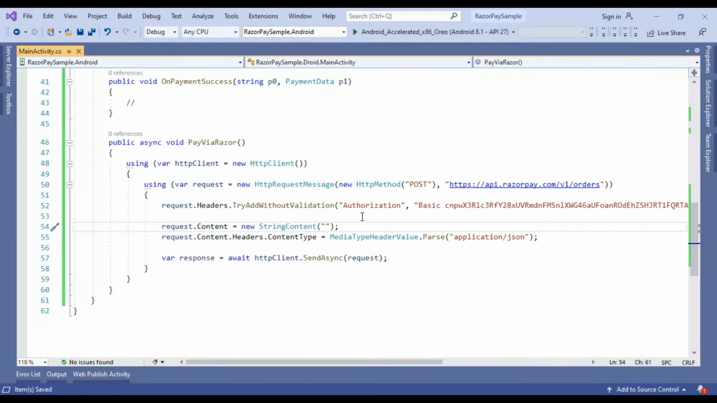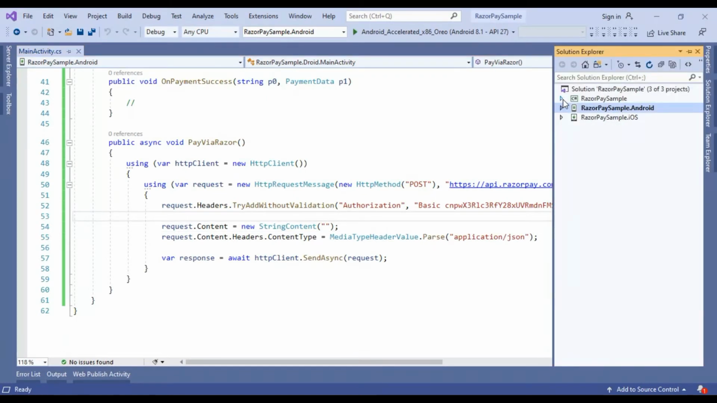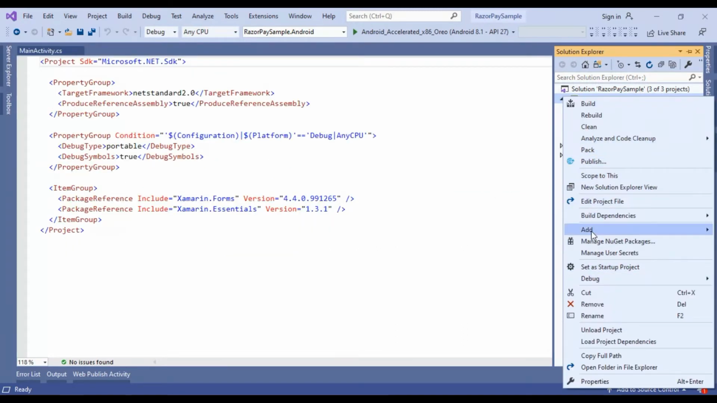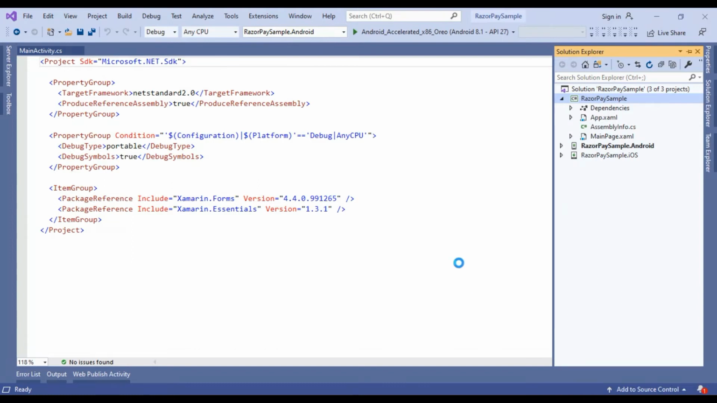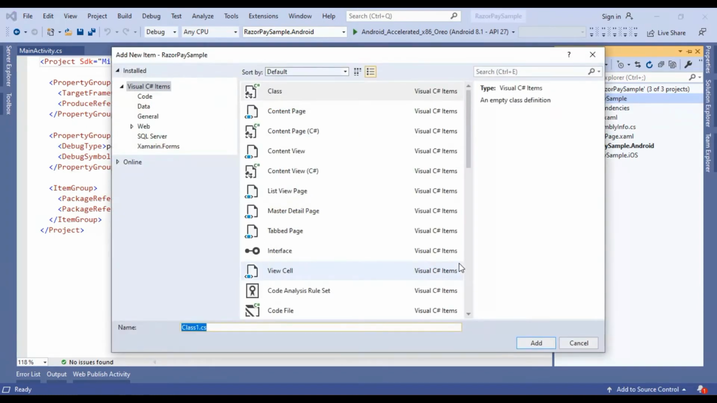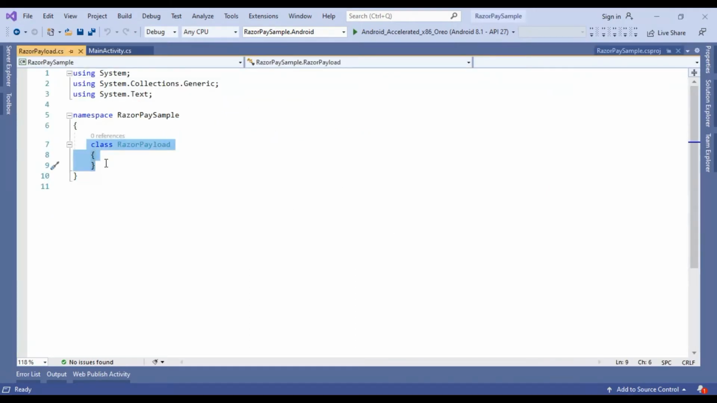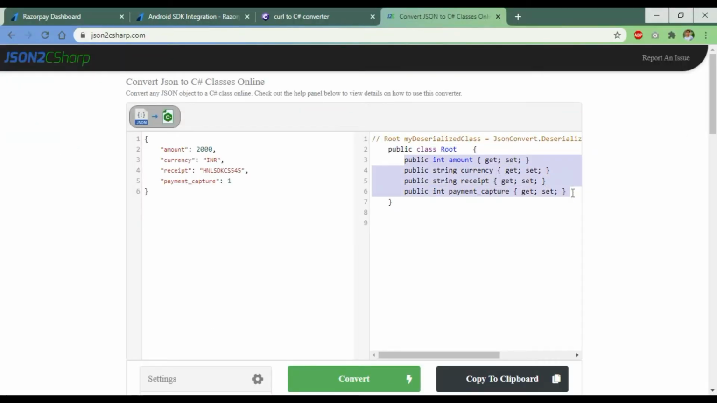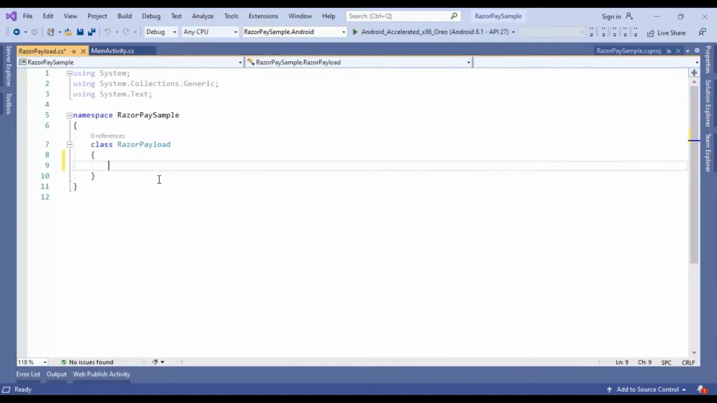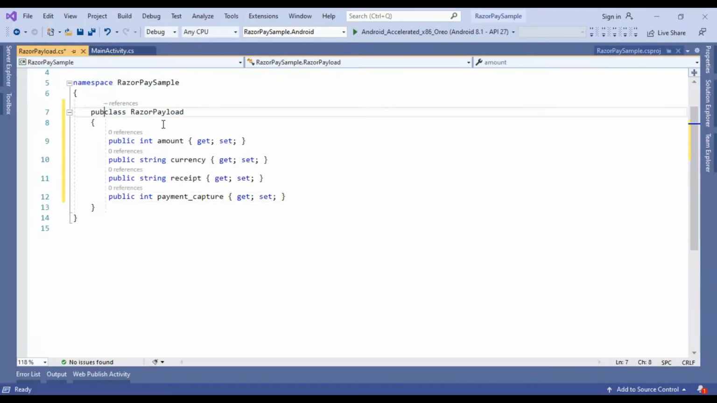Now we need to go to the PCL project, because we need to make the payment from the PCL project. So I am going to add a new class here, and we are changing this name to RazorPayload. After creating this class, I am going to copy and paste these properties. You can also create these properties manually, but this is the easy process if you cannot create this class from the JSON.